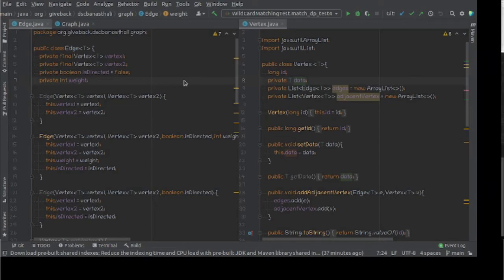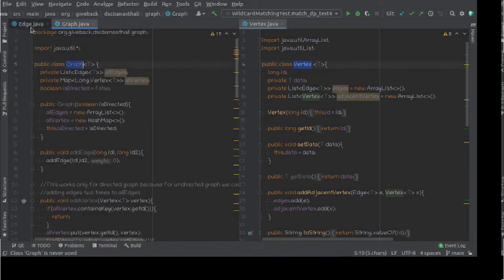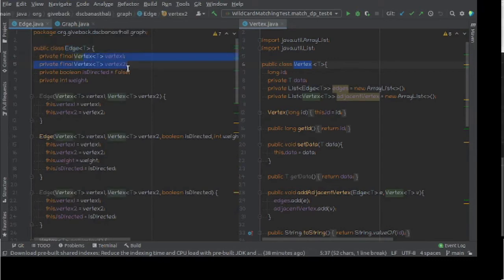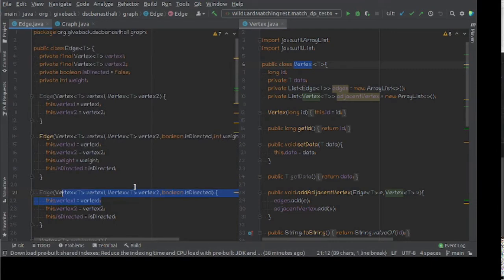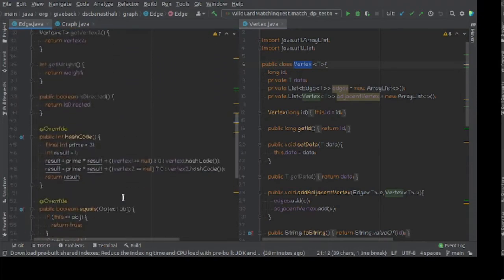When we make things more abstract, we use edges, vertices, and graph objects. Now let's start with an edge. Every edge will have two vertices, vertex 1 and vertex 2. We'll say whether it is directed or not, and whether it has any weight or not. And we will create constructors based on that. If you want just two vertices, or vertices with whether it's directed or not, or with weight, sure. And then certain methods for adding and deleting edges.